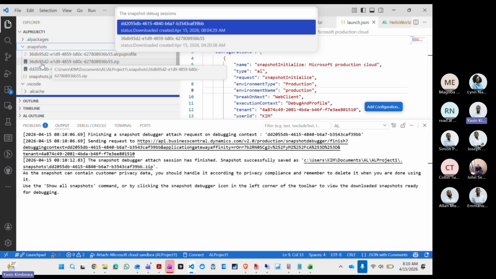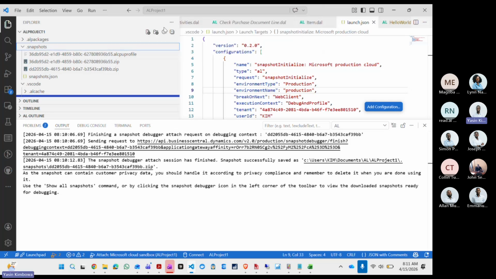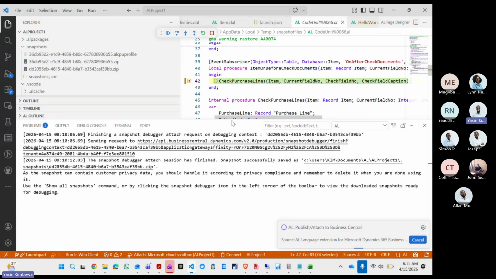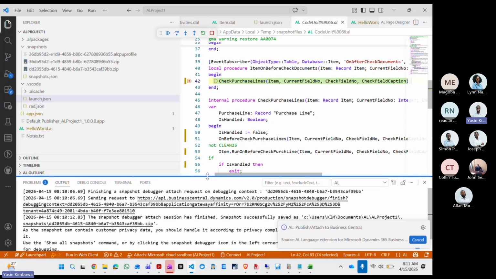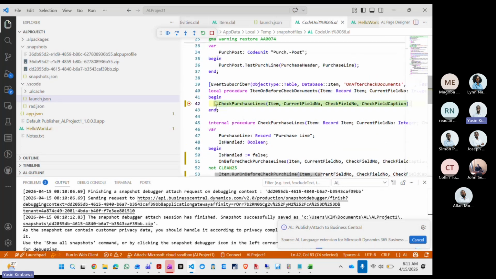I have two. I have this one that I've already played. You can see 36, but there is also D that is not yet played. So I'm going to click on this one to play it. So I click. It is here showing some information. And now, because I set my snap points, also called breakpoints, it is showing me here.